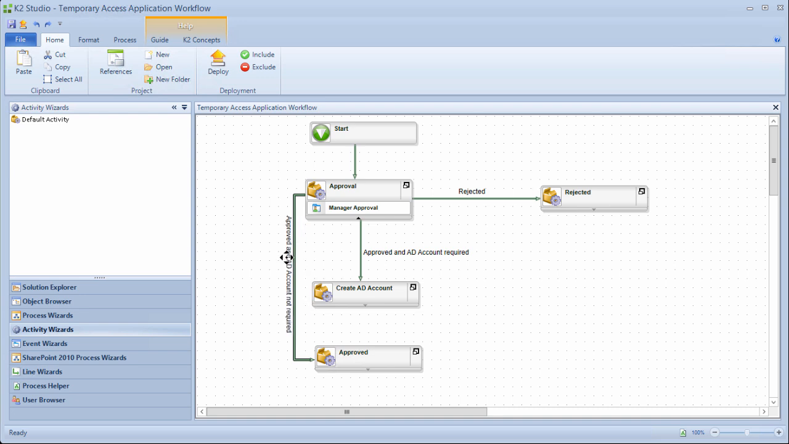line as well. The last thing we're going to do is draw a line between the Create AD Account activity and the Approved activity, since we want the workflow to continue on this path when this activity completes. With that, your workflow should look pretty close to what mine looks like here on the screen. When you're ready, do a quick save on the workflow.